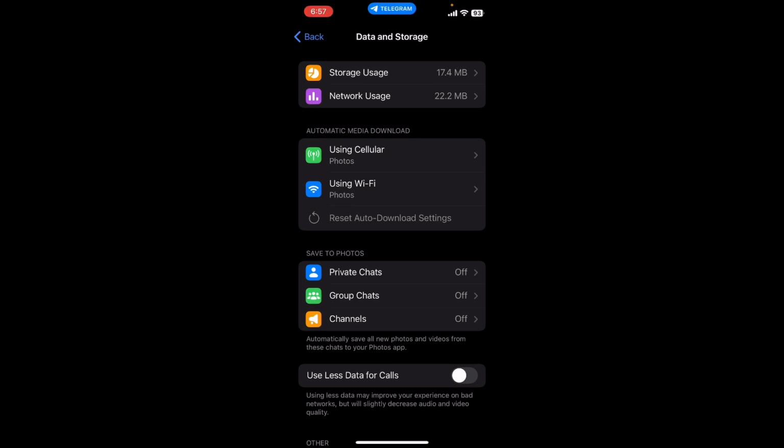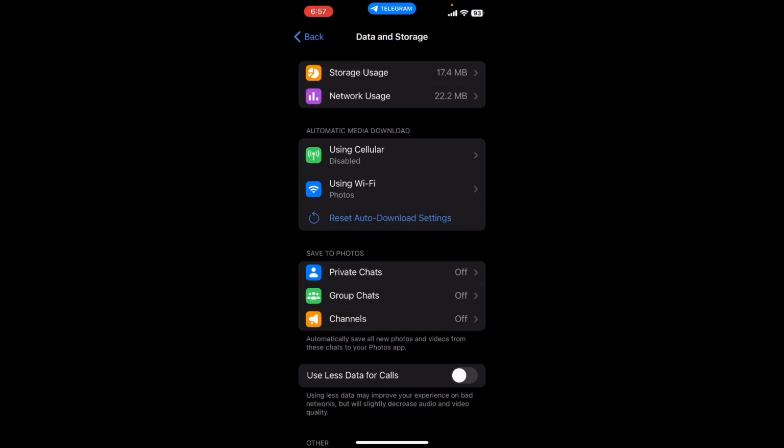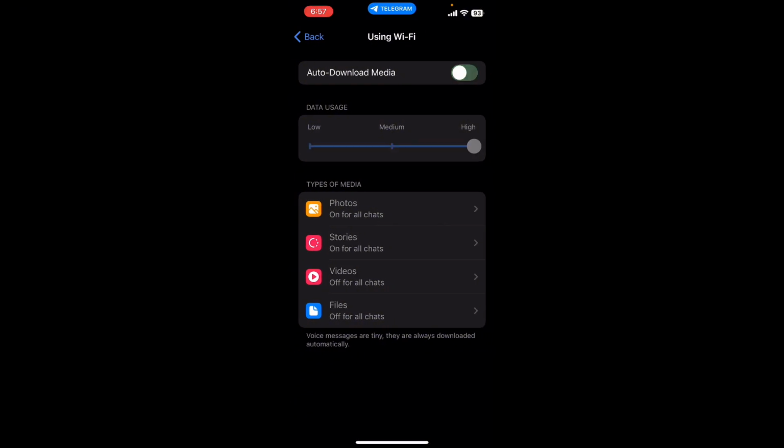Go ahead and select using cellular and turn off auto download media. Go back. Select using Wi-Fi and turn off auto download media there as well. And guys, that's it. That's how you disable auto download media in Telegram.